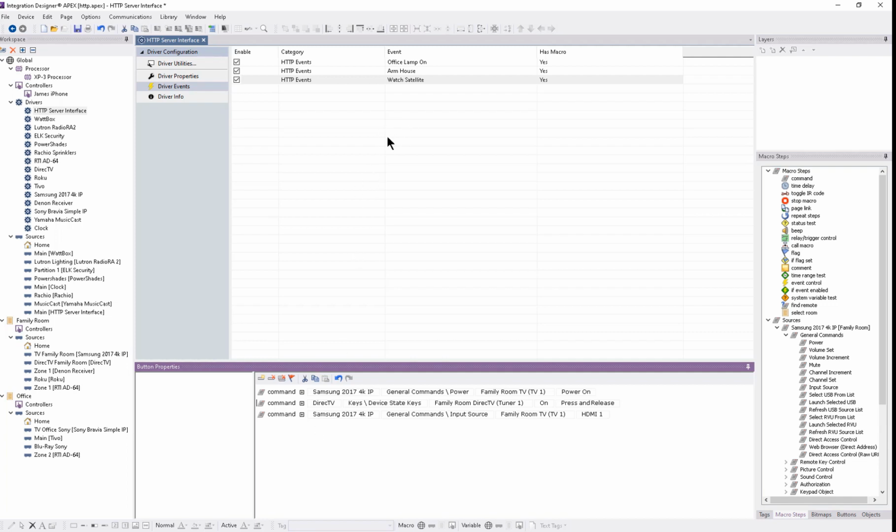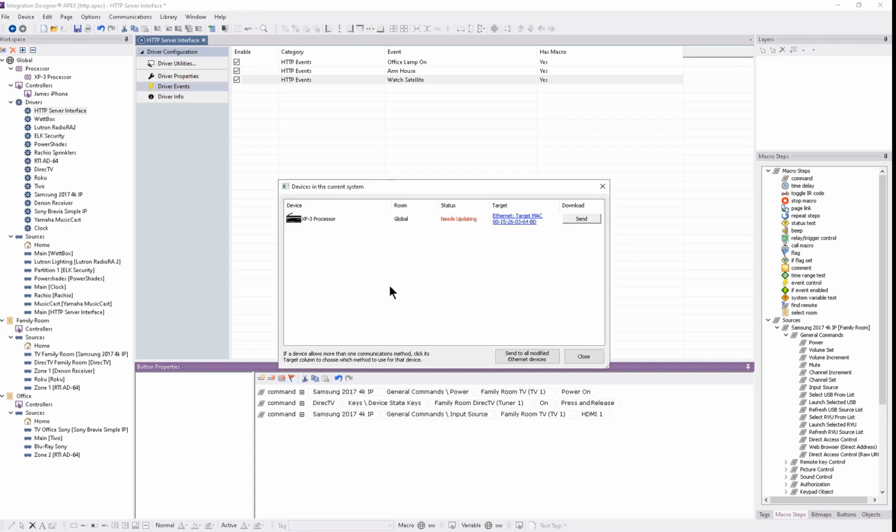Okay, now that we've configured our events, let's load our system up. I'm going to click Communications, then I'm going to click Send to Device. It'll build my system file. I will make sure my IP address is correct, and I'll send my device to my processor.